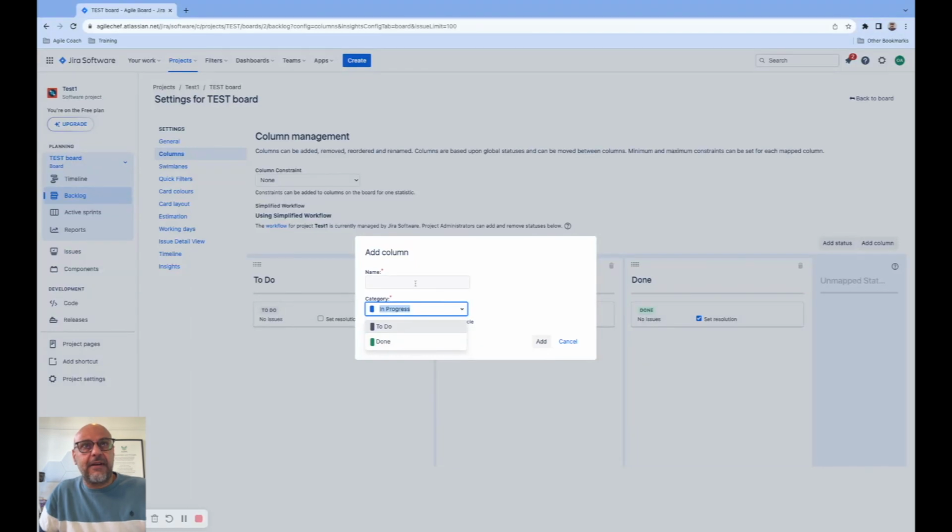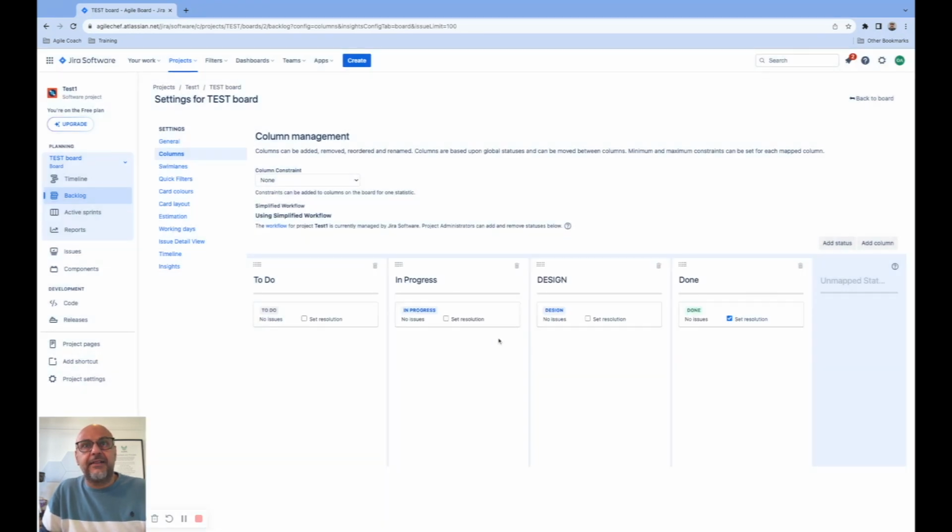So I'm going to go ahead and create, say, a design column. And it knows that it's going to be in progress. So I'm going to add that, and it's put it there. I'm just going to move that to here. Oh, by the way, it also added the status automatically, which is quite helpful.